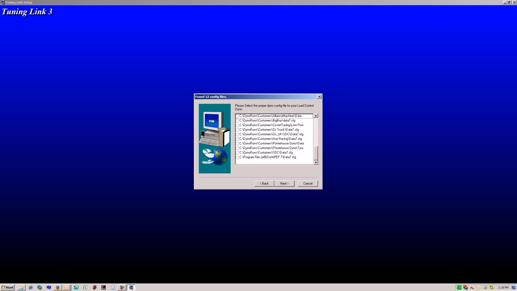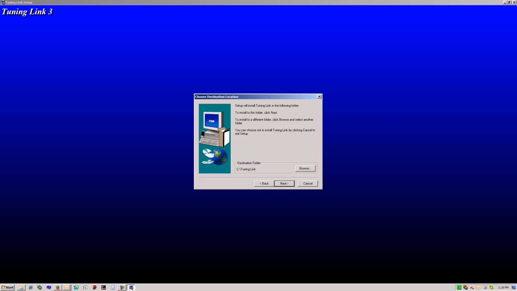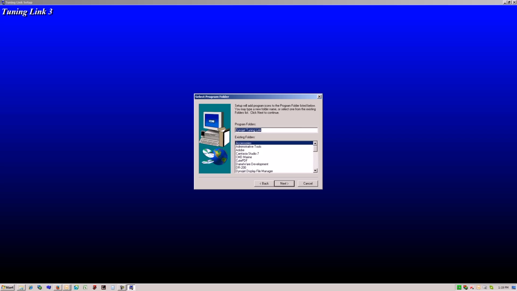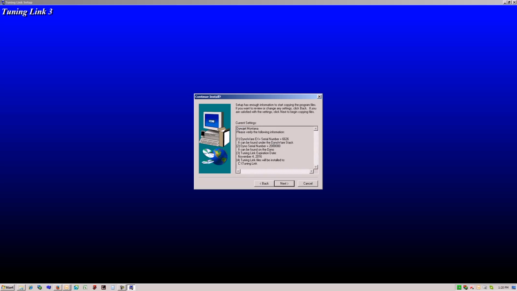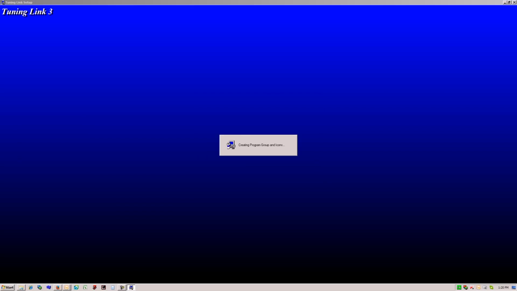Click Next. Then Next again to leave the default destination folder, which is recommended. Click Next again to accept that the program icons will be stored in a Start menu folder called DynoJet Tuning Link. This final page has all of the pertinent information for your installation. Verify that the DynoWare EX Plus serial number matches the number shown on the RTC printout you had to run. Verify that the Dyno serial number matches the RTC printout as well. Finally, verify that the expiration date is correct, which in most cases is a year from now. Click Next and the software will install.